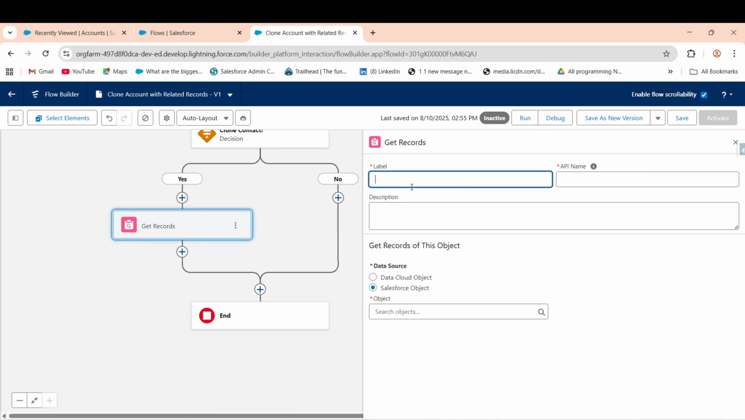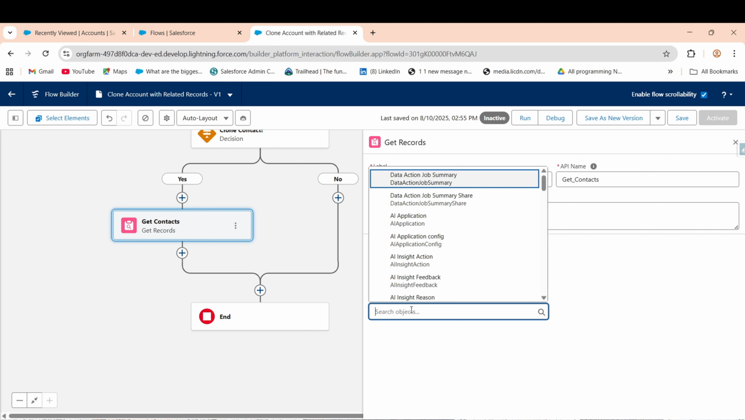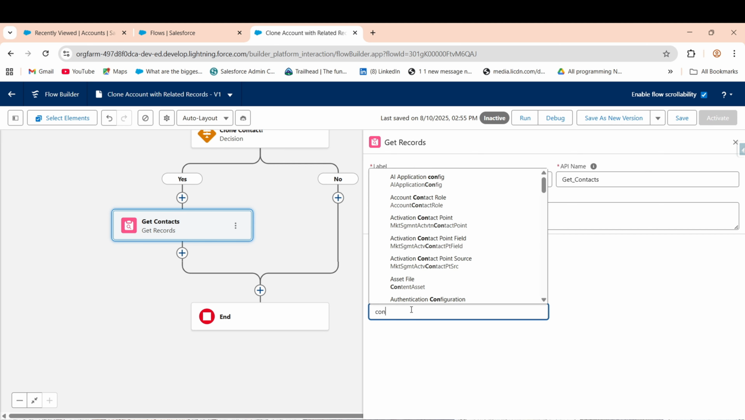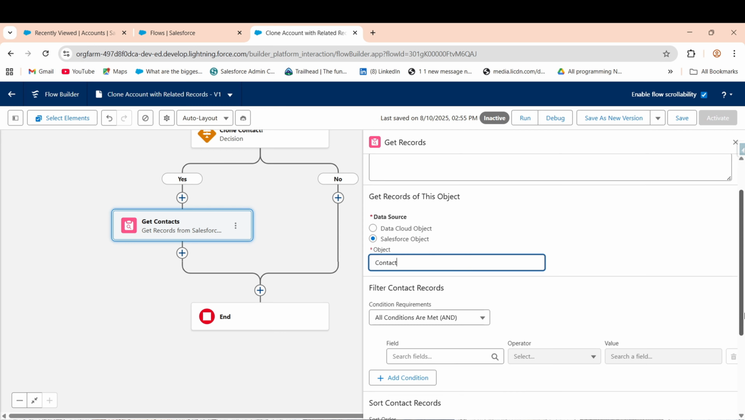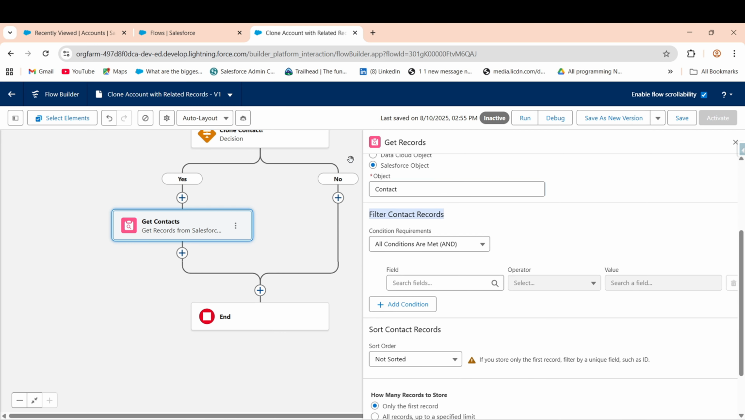In this get records, you need to get all the records from the contact object which is associated with the account. Label it, let's say, get contacts. In the Salesforce object, select contact. In the filter criteria, because it would select all the contacts, you need to filter the records associated with that account only, those records which you have worked on.